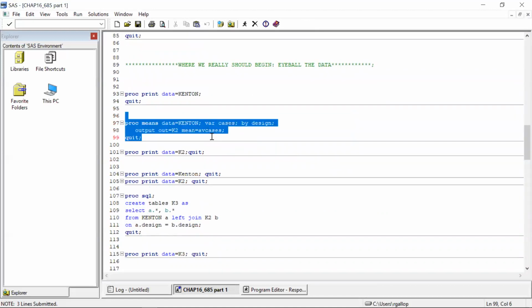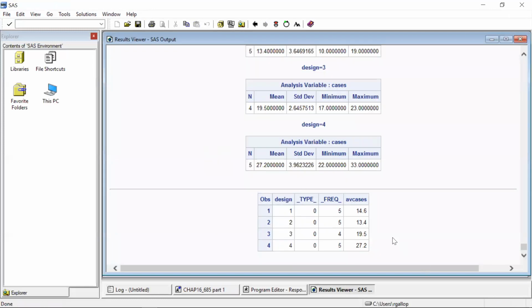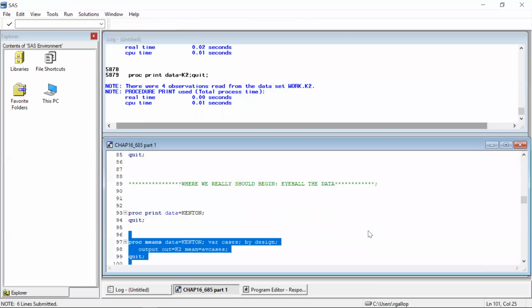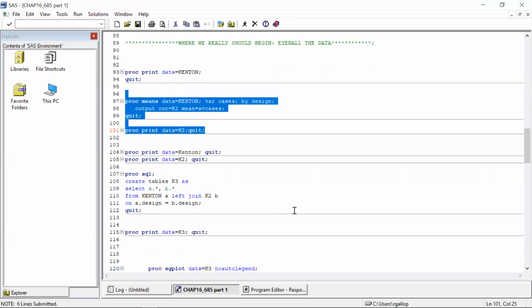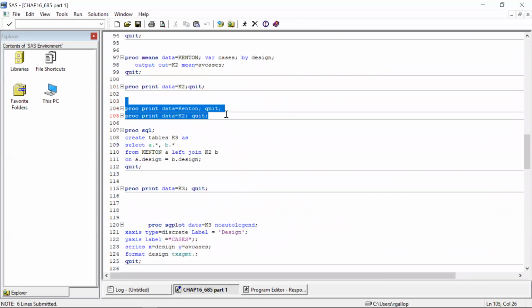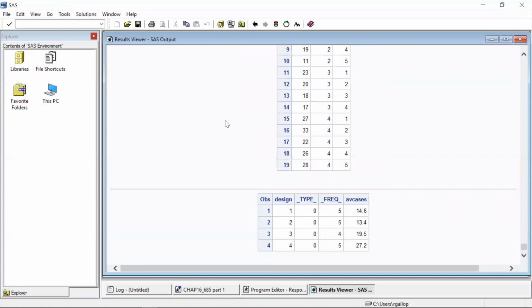Here, I'm creating the averages by the 4 designs. So these are my cell means, which are the means we estimated: the 14.6, 13.4, 19.5, 27.2. Now, if you see here, I can print the data again.